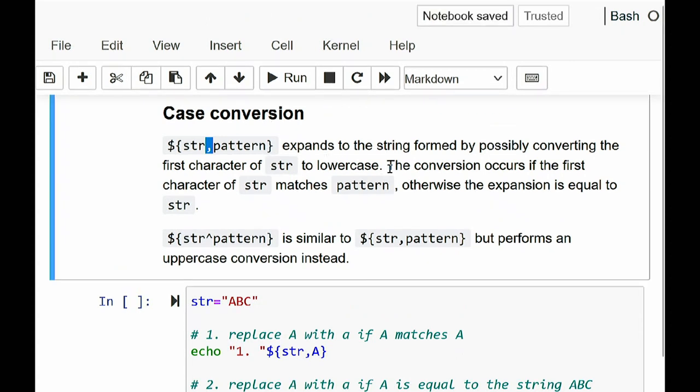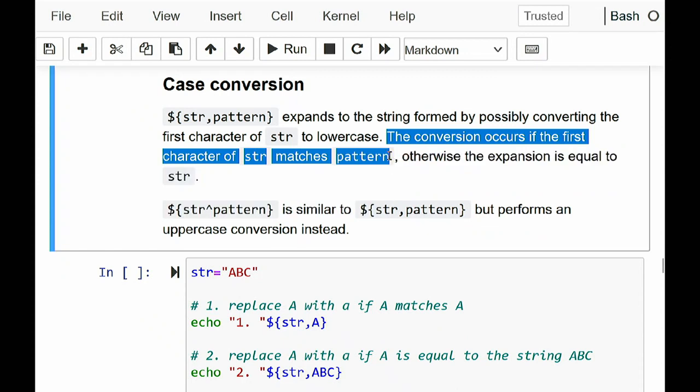However, the conversion only occurs if the first character of the string matches the pattern. Otherwise nothing happens. The expansion results in the original string.